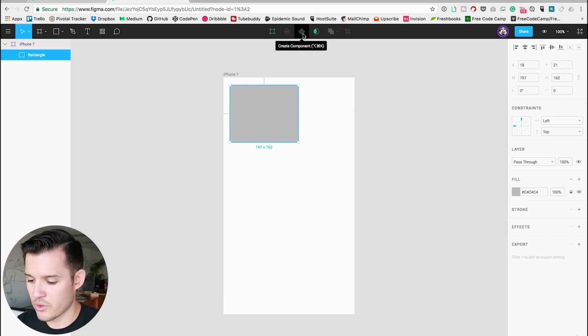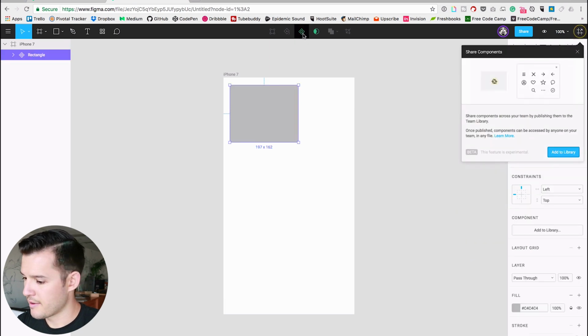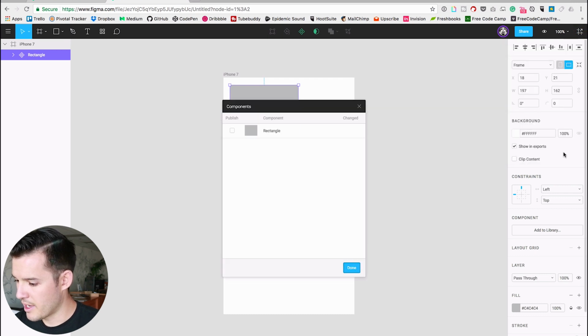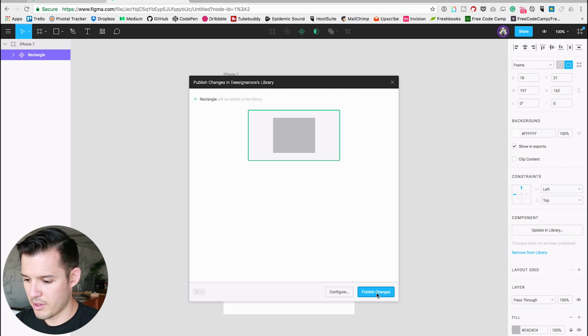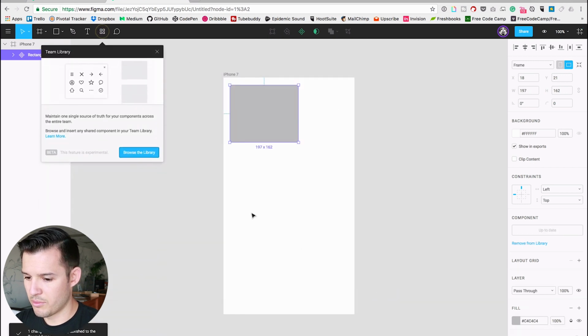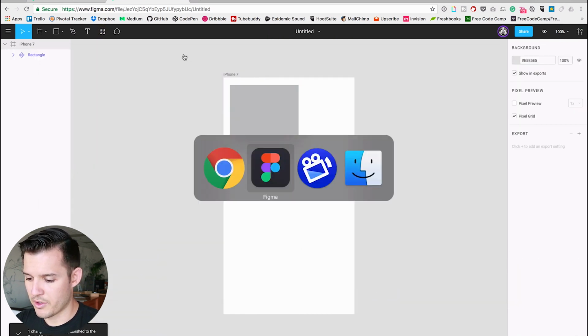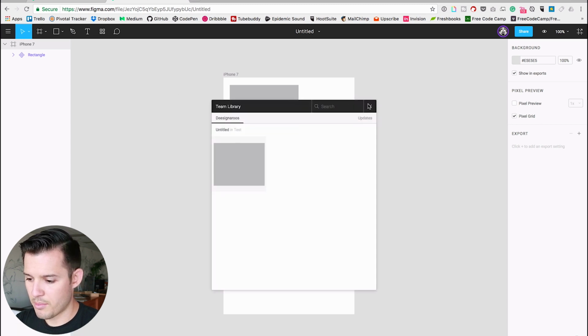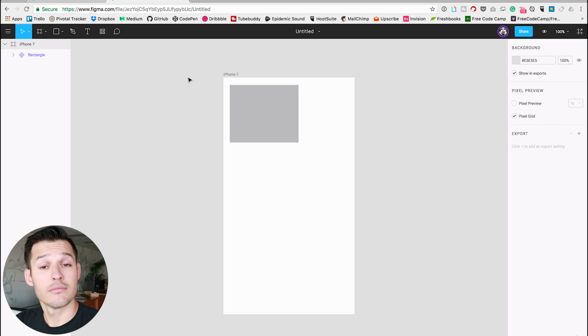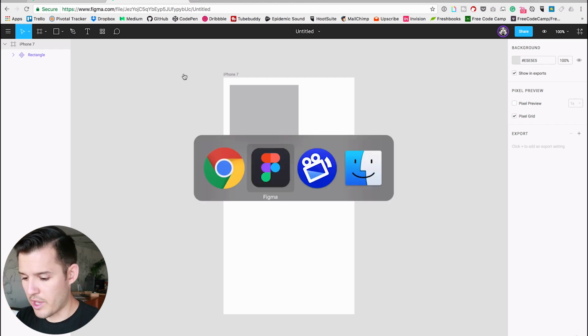Let's turn this into a component. Okay, we call that rectangle component. Okay, share components across your team by publishing them to the team library. Yeah, okay, I'm adding it to the library. Publishing. Publish changes. Oh boy, I don't know what just happened. Okay, so now that I've done that, if I look in my component library, I have the rectangle I just made.